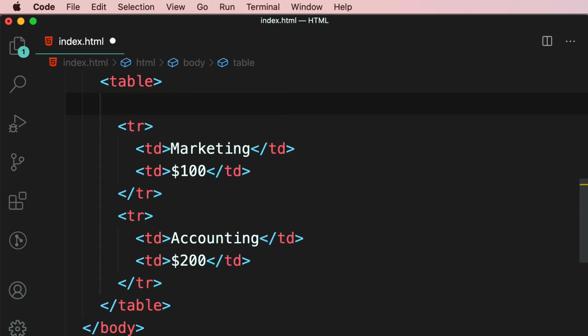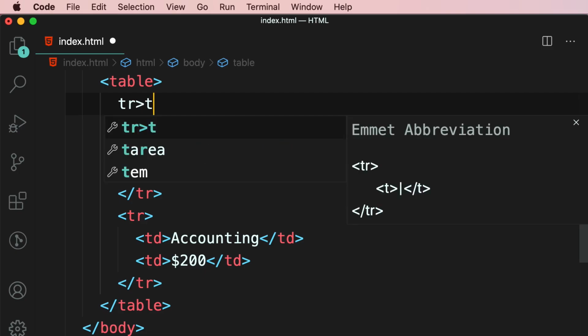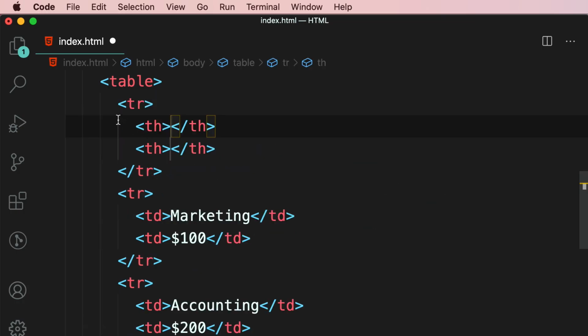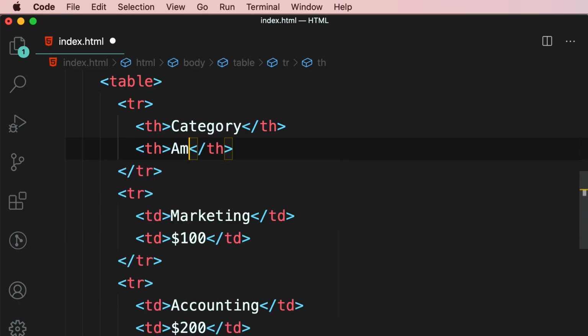So in this table, we're going to add another row. In this row, we're going to have 2 header cells. To define a header cell, use the TH element. TH is short for table header cell. So TH times 2. Look, we have the same structure as before, but instead of using the TD element, we are using the TH element, okay? Now in the first cell, I'm going to say category, and for the second cell, I'm going to say amount.